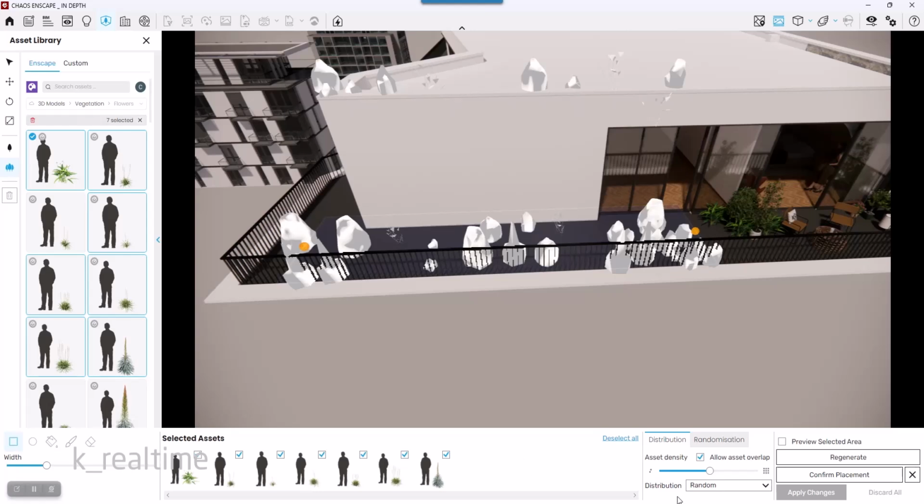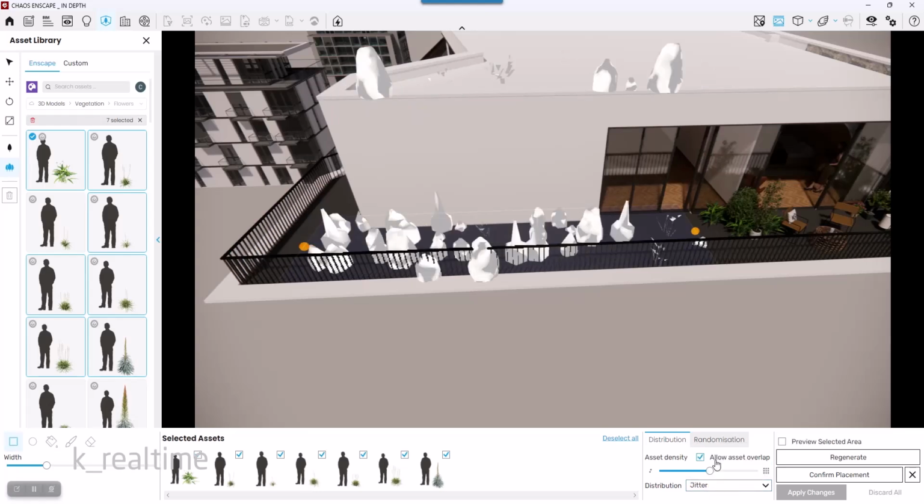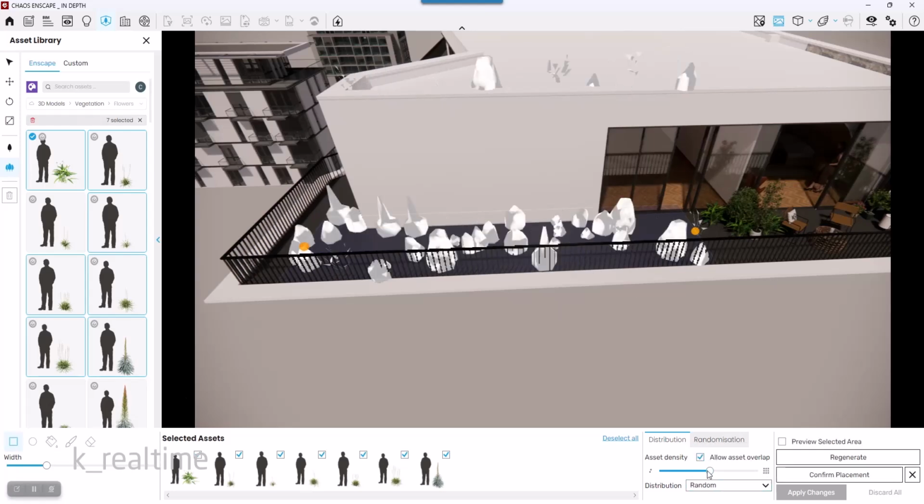The bottom is how to scatter: random, jitter or uniform. Uniform is like this grid. Jitter is similar, but its spacing is not equal. We usually use random, so our objects scatter on a large surface naturally.